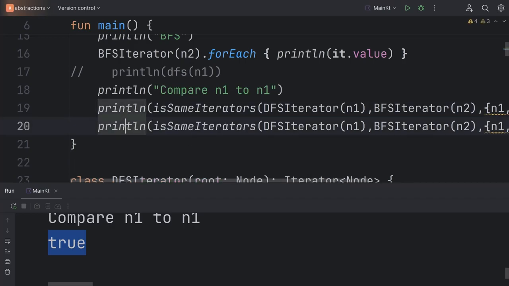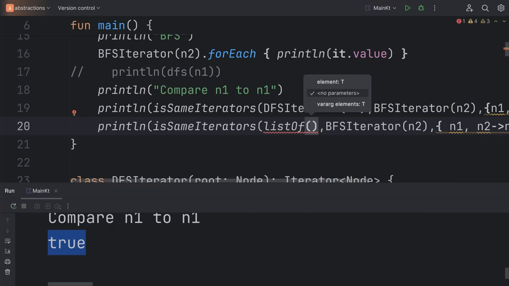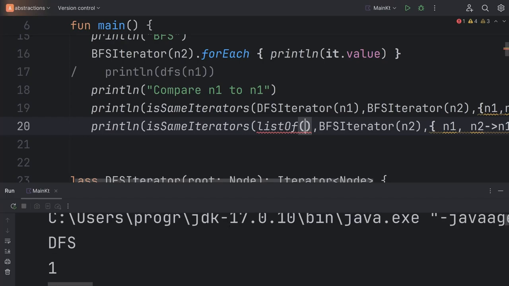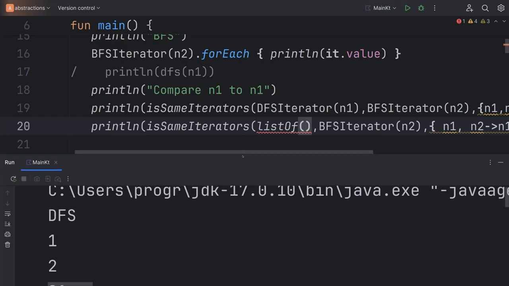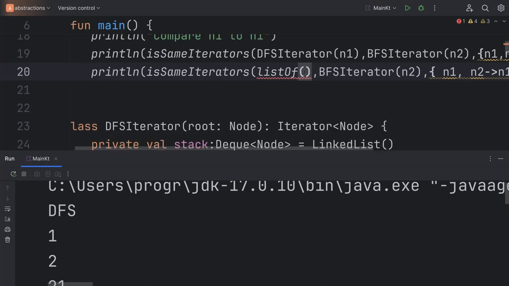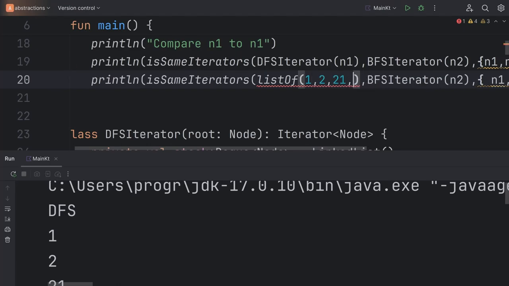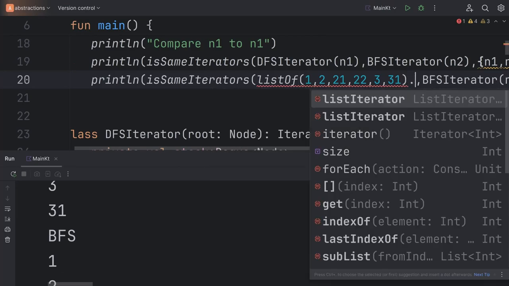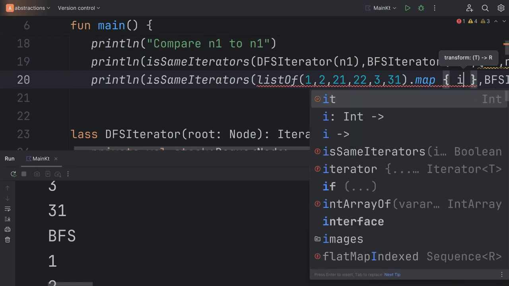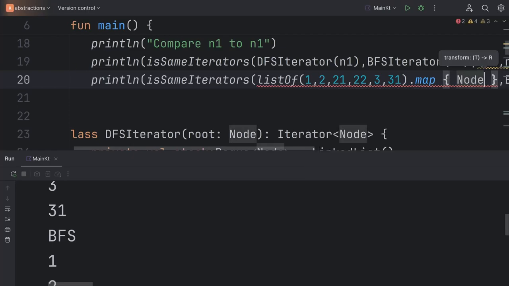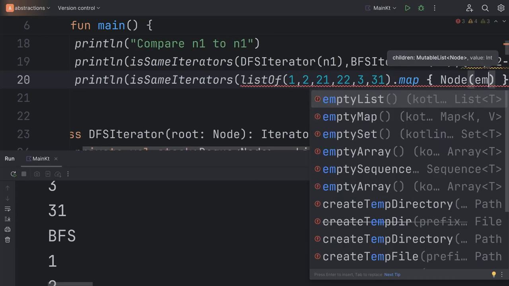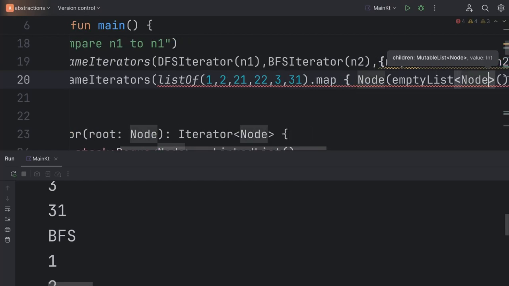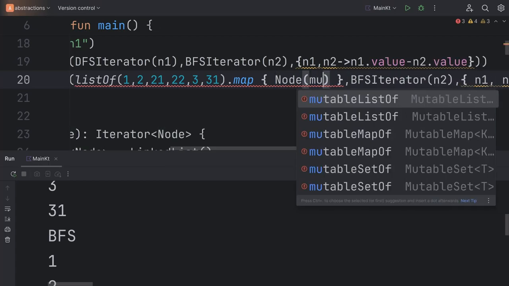And I could also do, let's say that this one, I would do a list of. And now I will create nodes. So what I will do is something like 1, 2, 2, 1, 2, 2, 3, 3, 1, 3, 3, 1, and I would map that list to a node. So it would be an empty list of nodes. I think, yeah, because it has to be a mutable list.